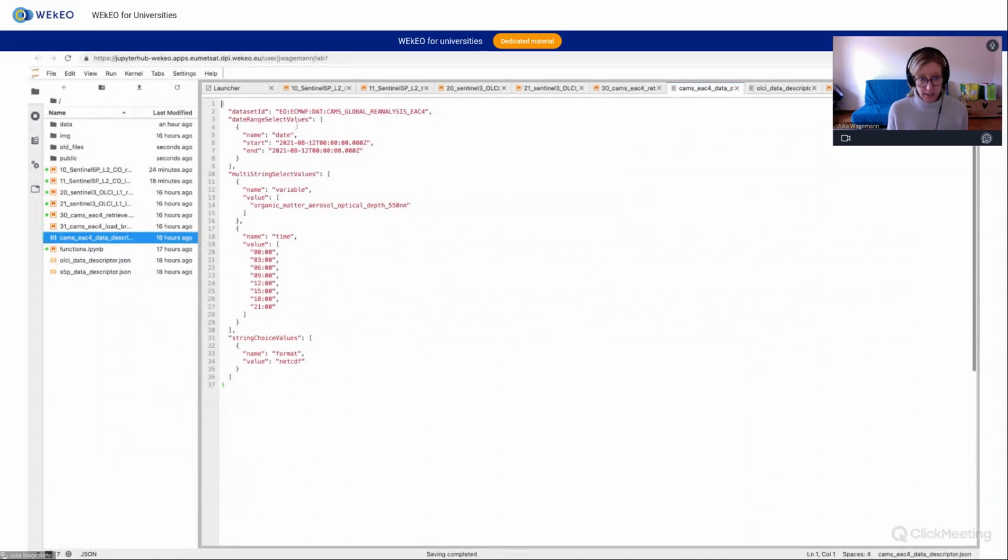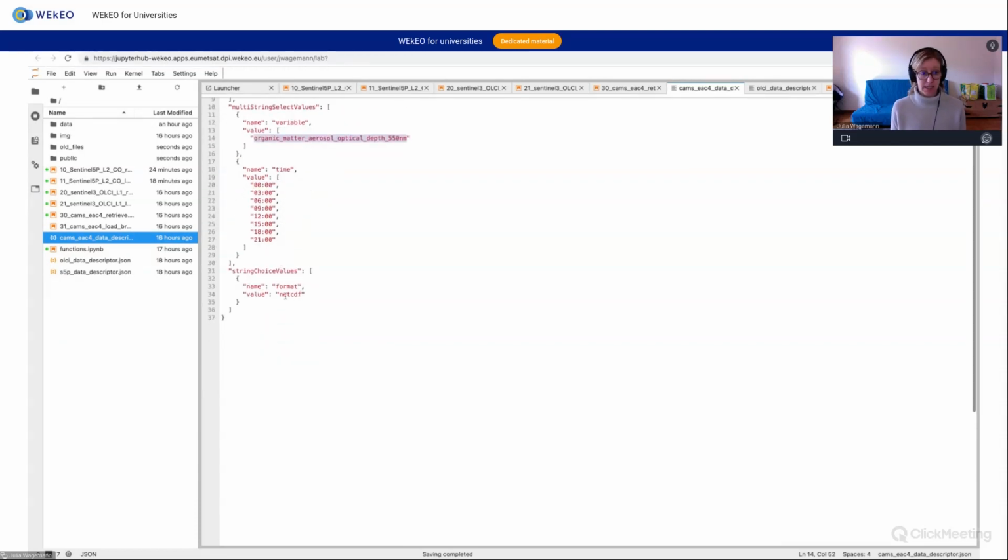And here again, we looked for the 12th of August, 2021. We didn't select the bounding box because the CAMS reanalysis data are global, and you will see in a minute why it makes sense also to have a global perspective. And we just specified the variable for fire monitoring, for example, organic matter aerosol optical depth at 550 nanometers can be used, and specific time steps. So the reanalysis data comes every 3 hours, and for one day, for the 12th of August 2021, we selected all the available hours. And the data also comes in netCDF.